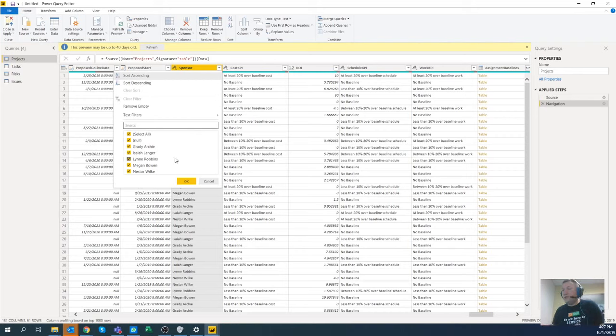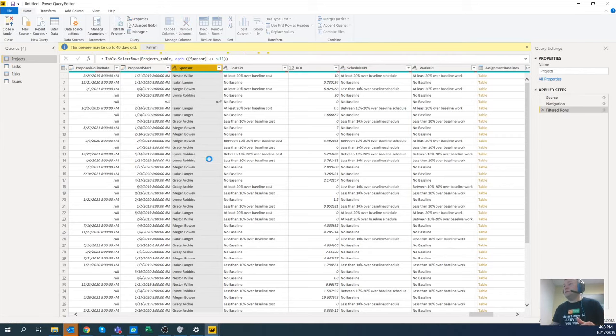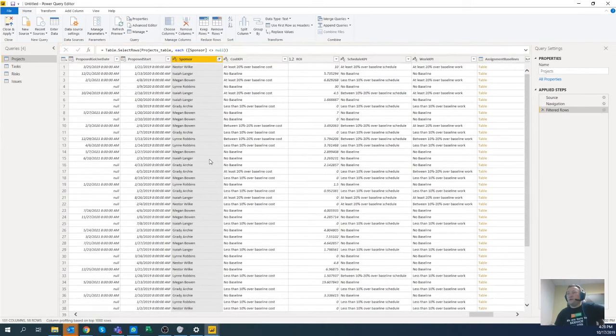So let's just say I want to make this simple report. I want everything that has a sponsor. So just uncheck this null, click OK. Now it's going to filter everything here and take out stuff where it's null. But look at the right side over here.